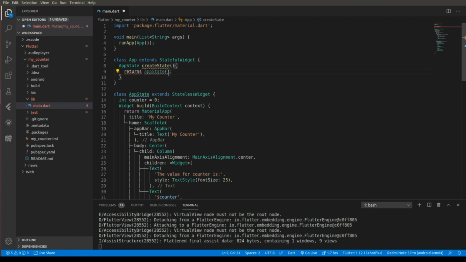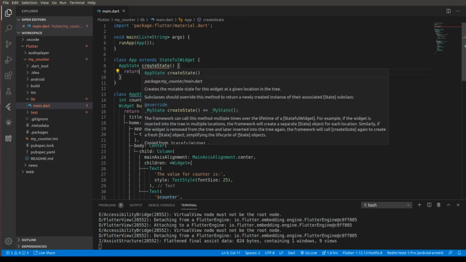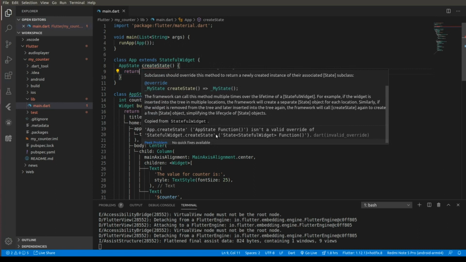We have got some error over here. Let's see what it is. Oh yeah, this is where the issue is. It's a typing error. So let's see what it says. It says that createState is not a valid override of StatefulWidget createState.